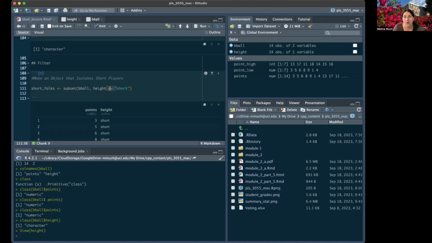When you're in R, when you want something to say exactly the same as or only the same as, we're going to use the double equal sign. If you put only one equal sign, it won't work. It has to be a double equal sign. So we want to look at the section of the b-ball data set where height is only equal to short. We don't want to look at tall people. We're going to use the subset function, again, that has two arguments for the data and the criteria we want to use. Remember to put the short in quotation marks.